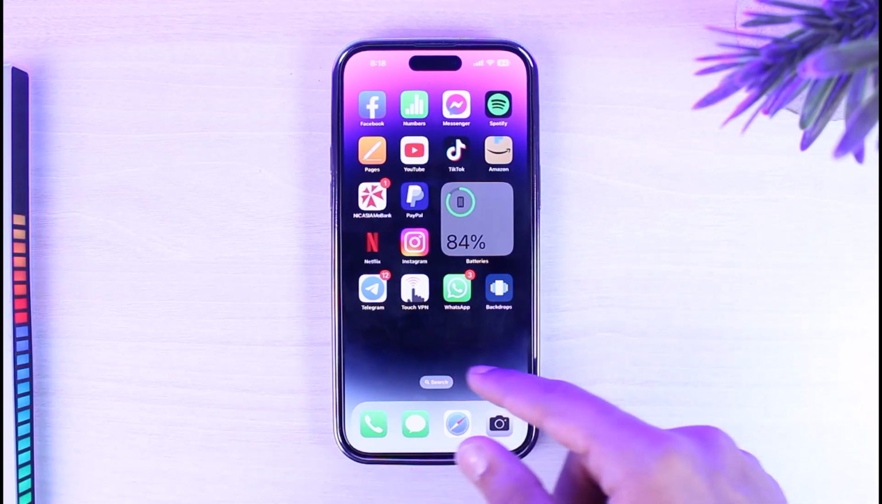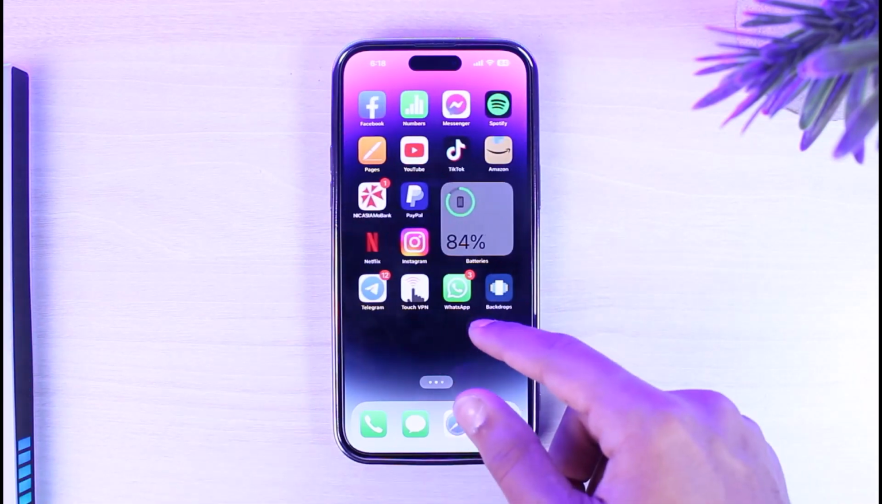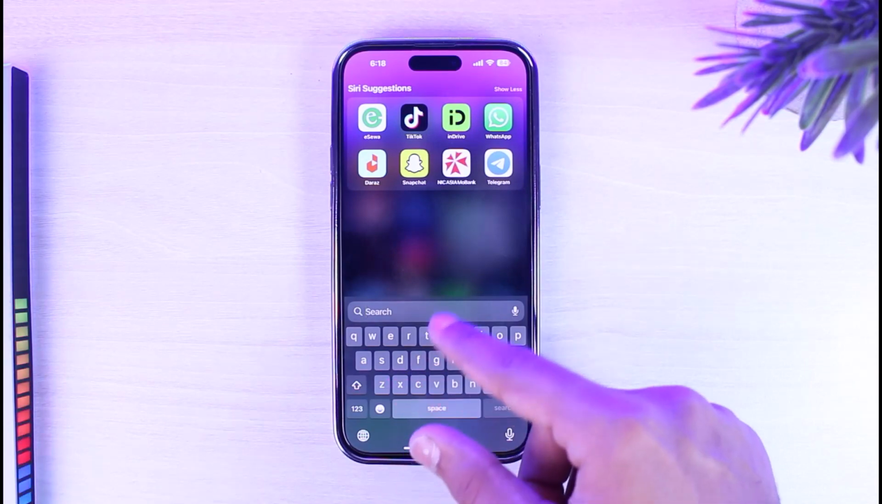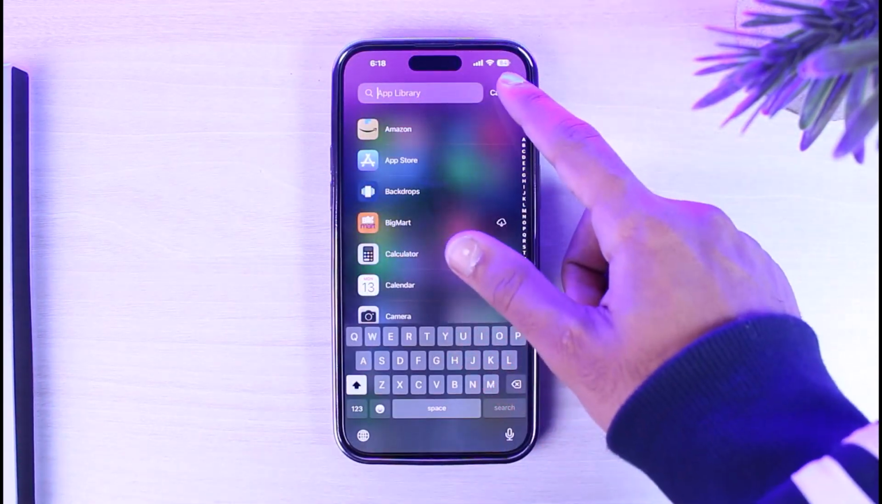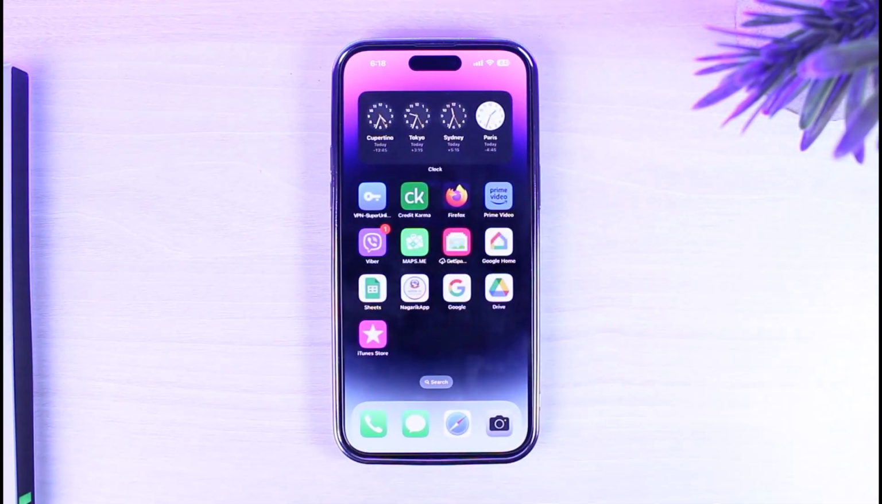And if you don't find your app on your home screen, you can simply search for the app by swiping down, or you can go to the app library and then search for it over here. Now once you find the app, simply repeat the process and you will have successfully deleted your app.